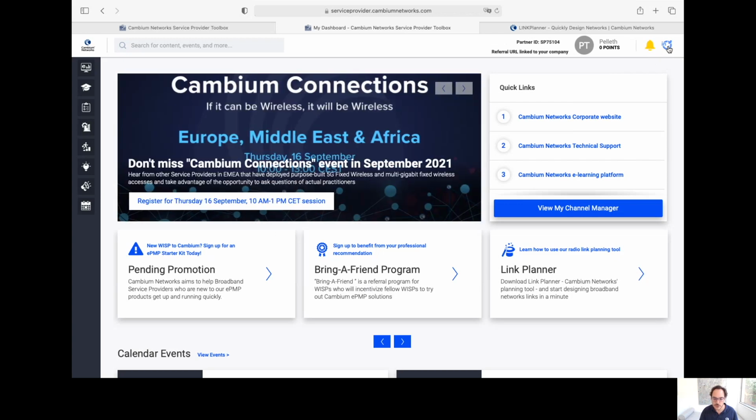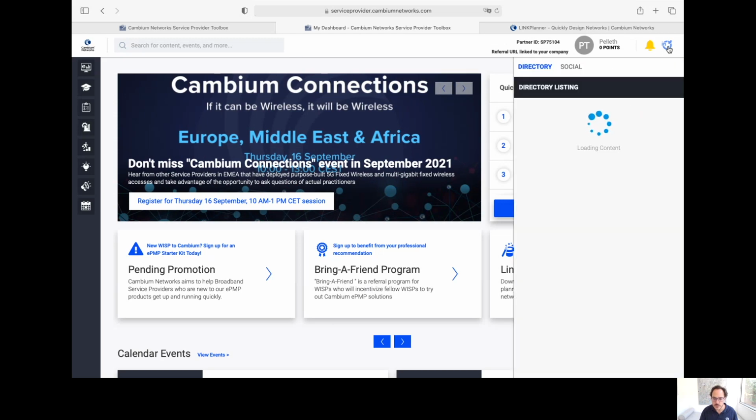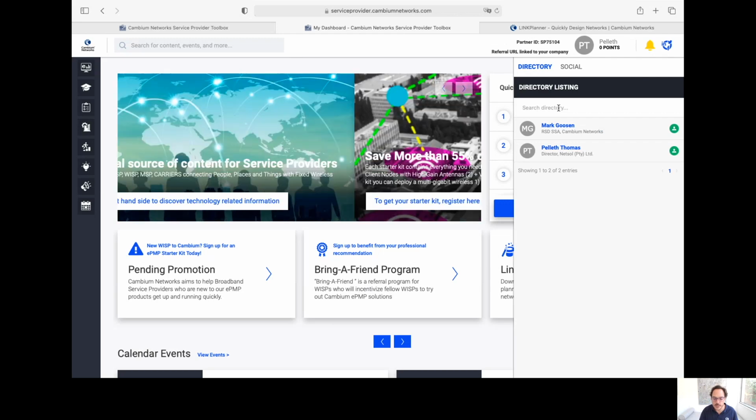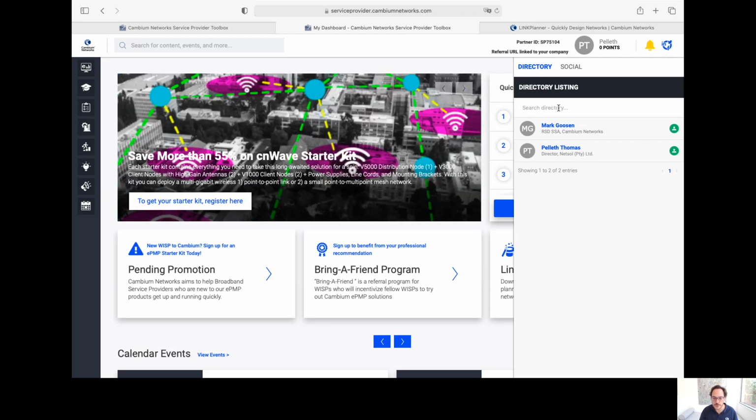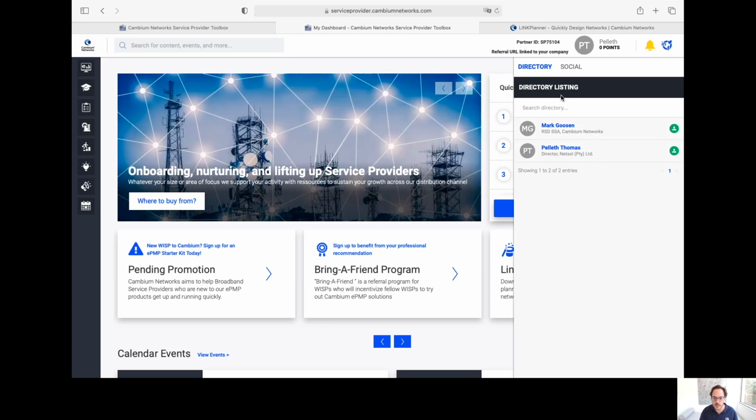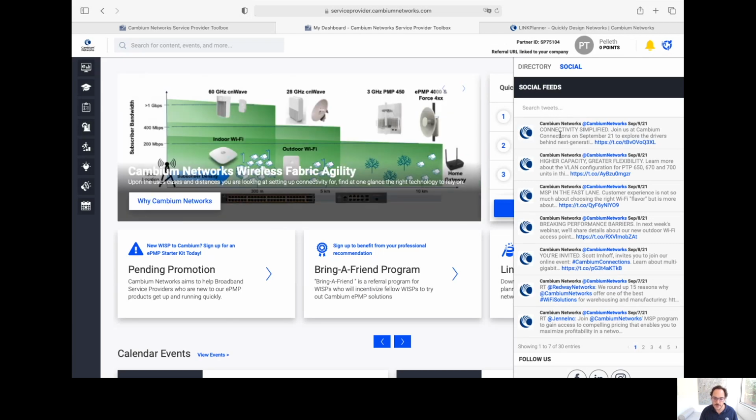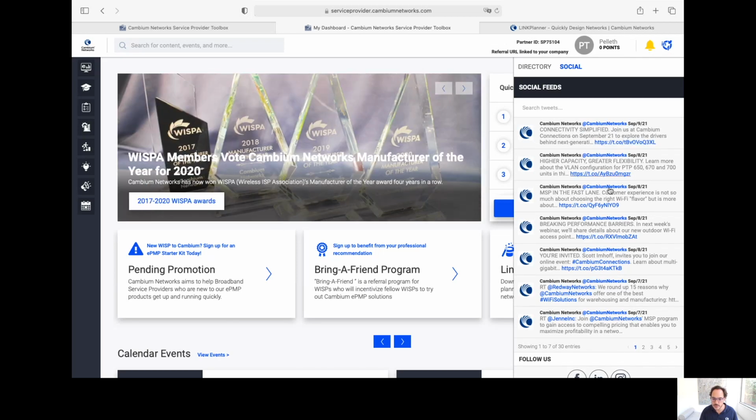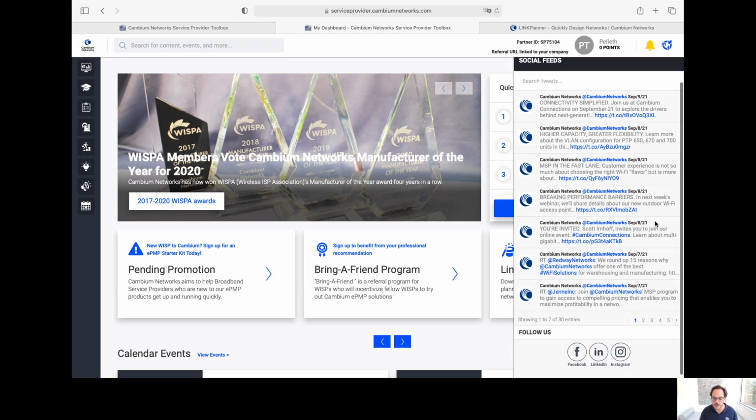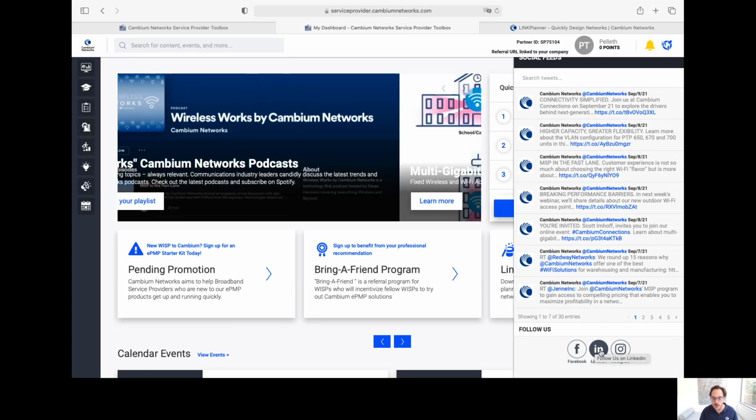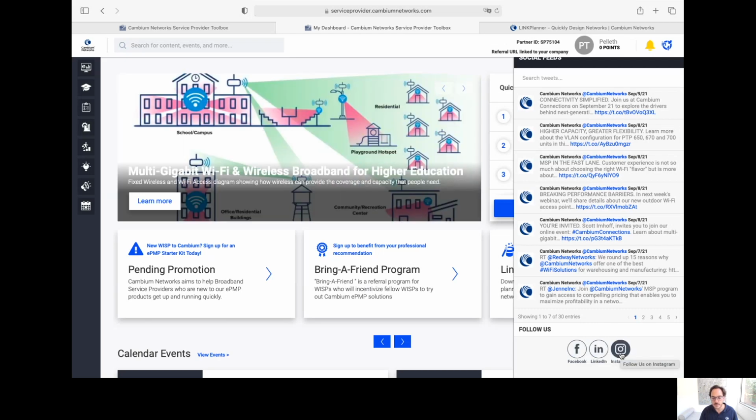And we have a social networks section. This one actually shows all the employees or connection of viewers on the platform. And the social logins of Cambium. Those are the tweets of Cambium, all the recent one after the other. But you can also check our Facebook account, our LinkedIn account, or Instagram account.